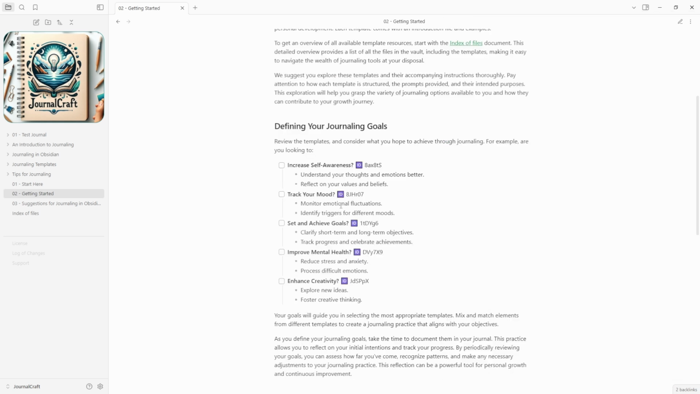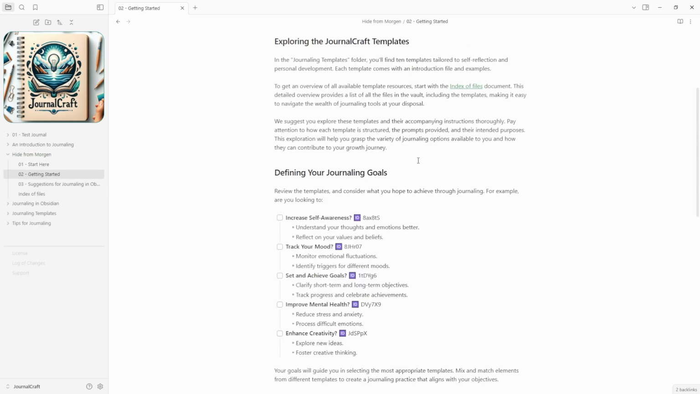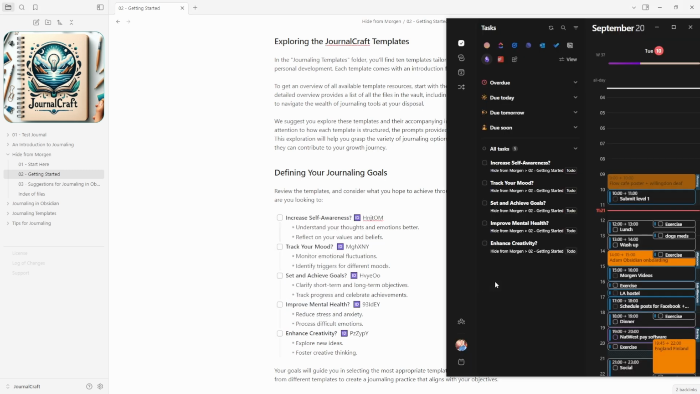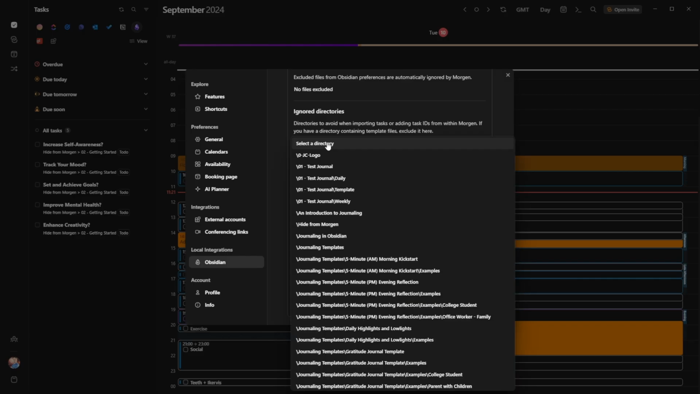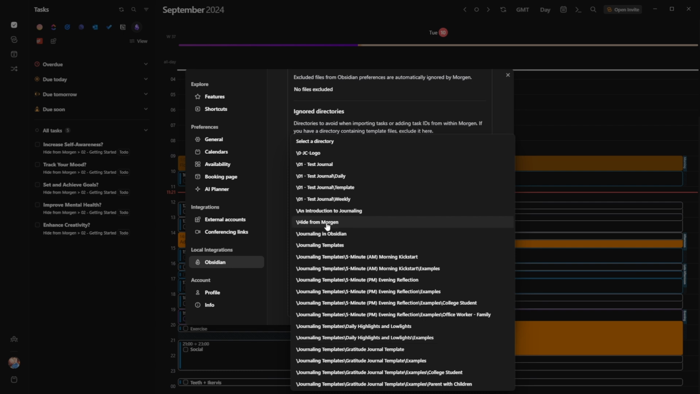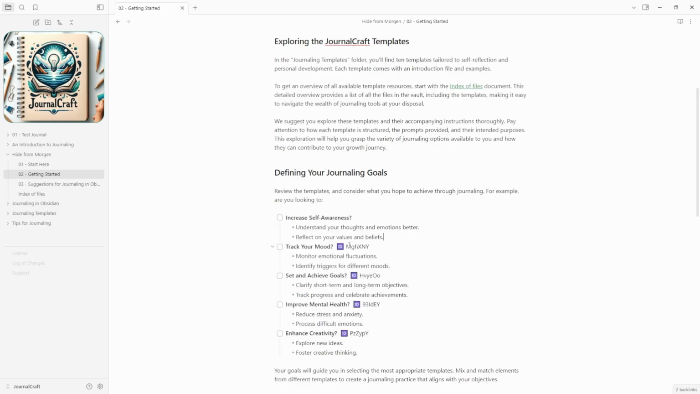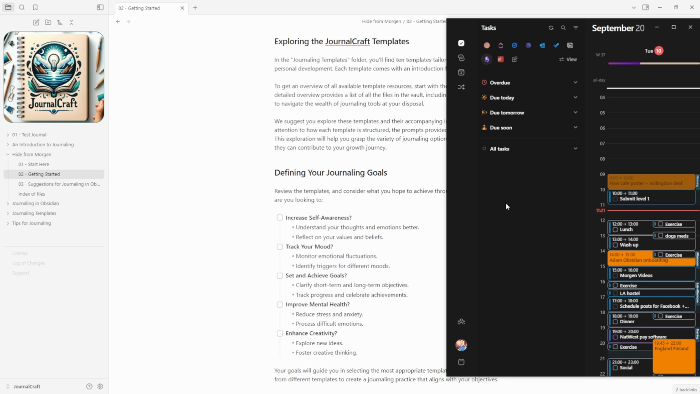Now, because I don't want these tasks to appear, I'm actually going to work around and just make a folder, Hide from Morgen, and drag them all into the Hide from Morgen folder. Now when I remove the IDs, oh, well, that was great. I forgot to add the, let's actually select directory first and go Hide from Morgen. Now when I go back to Obsidian and remove the IDs and go into Morgen, they've all gone and Morgen hasn't added an ID. Good.